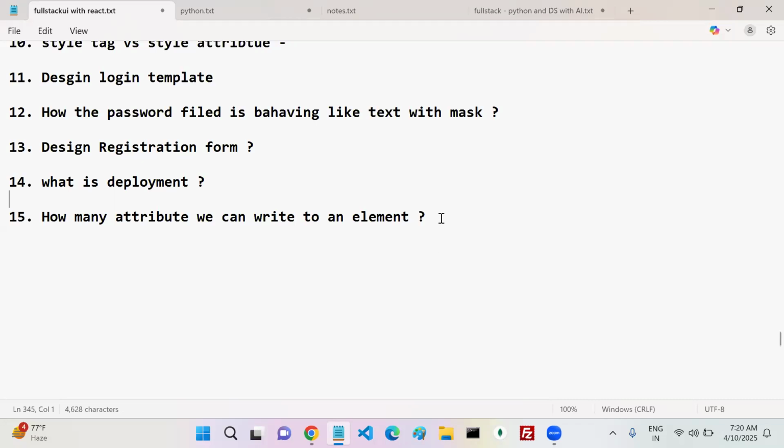Okay, the next one is CSS. Why do we go for CSS? One line answer: to make web pages look and feel good. If you want to change the behavior of an element, the element's behavior completely depends on the CSS you applied or not.